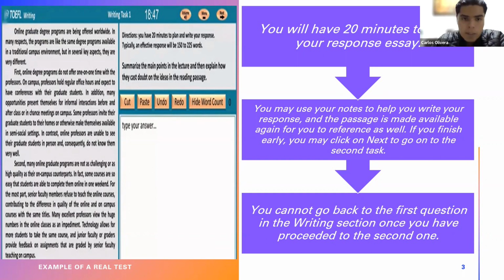If you have finished your essay before the 20 minutes you have as a maximum, and you want to move on and go directly to the second one, you can use it. That is the use for this button here, the button of next. By the way, you cannot go back to the first question in the writing section once you have proceeded to the second one. That is in the case you're going to use the button of next.